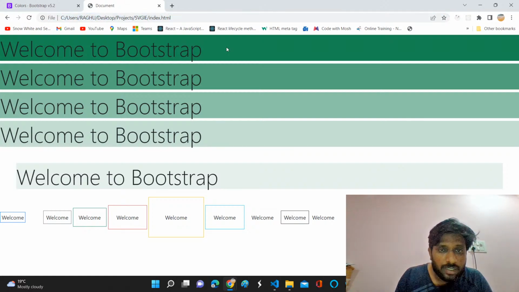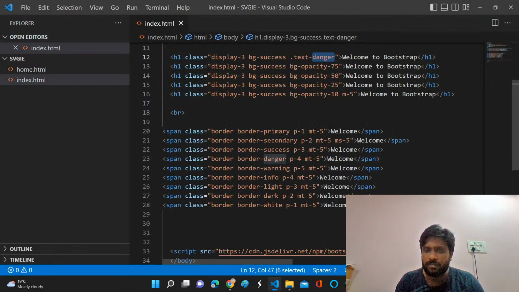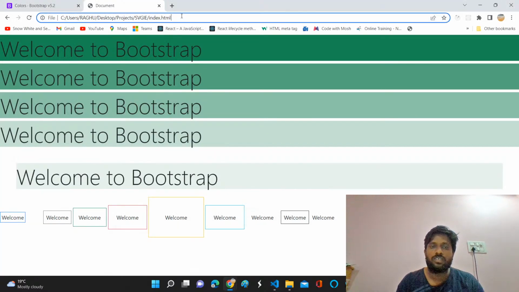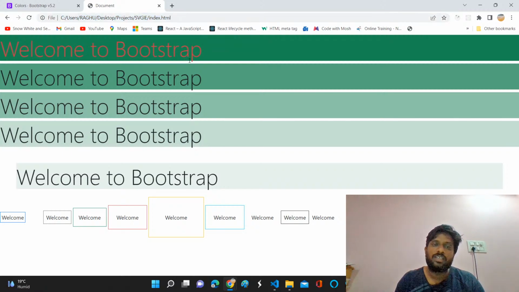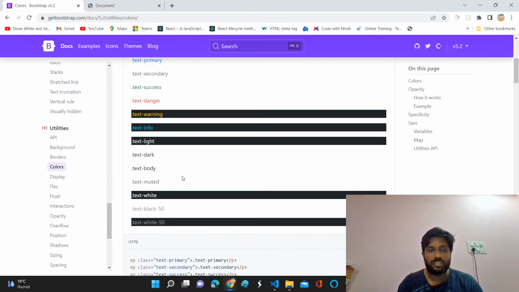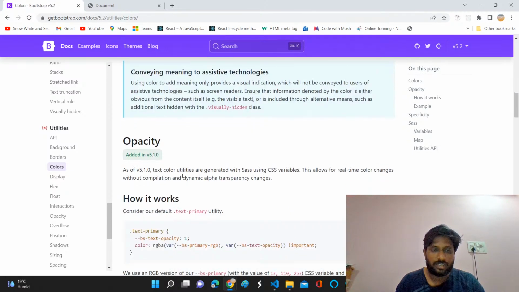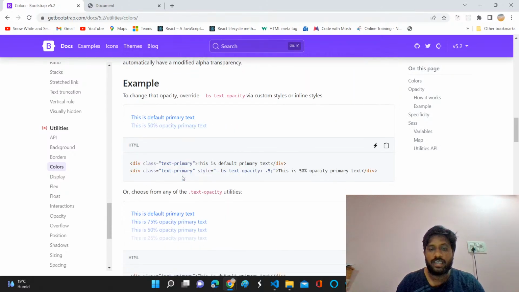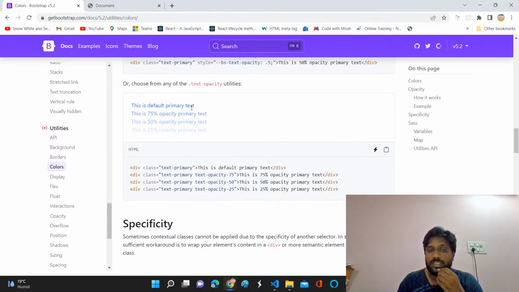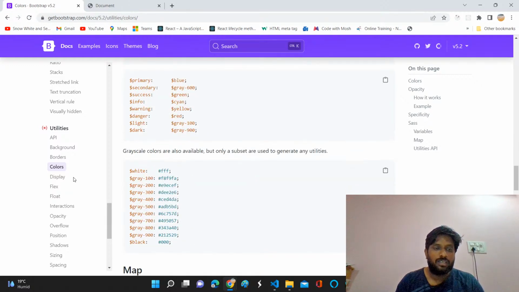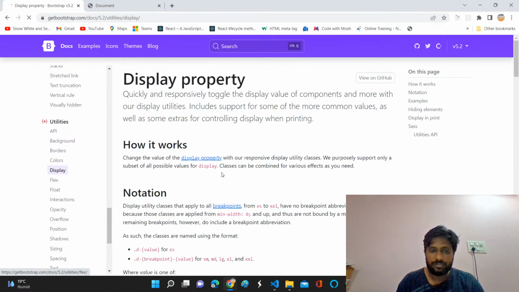No, it's not working. What's the problem? Okay, the dot. Whenever we are applying it inline, we don't need to go for the dot. So just refresh. Just this is a red color. In that way, I hope you understand how to use text colors also. Is there anything interesting? Okay, of course, they're also providing text in a transparent way. If you see, this is the 100% opacity, 75%, 25. I think it's simple to practice.